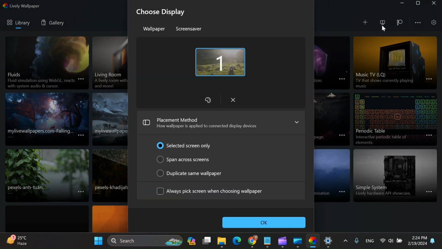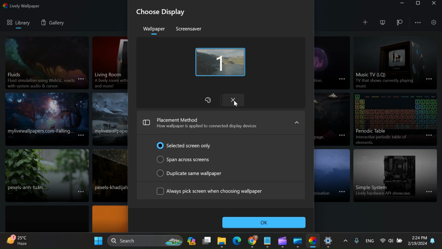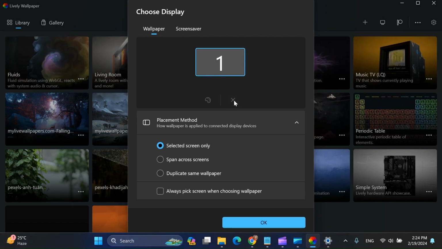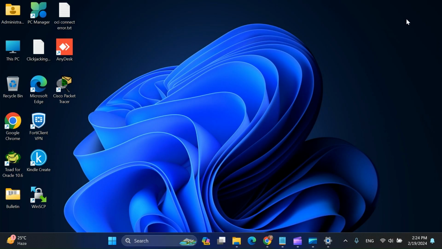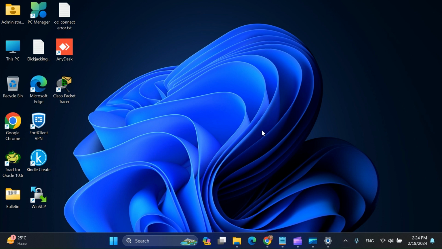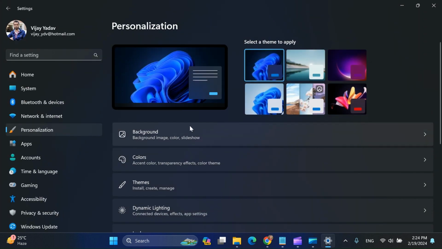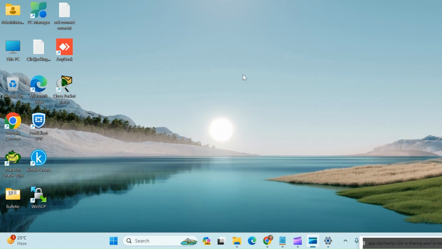You need to click here, then we have to click on this cross button, then OK. Now if it is closed, you can see we can get our selected wallpaper here. Now you can change your wallpaper from here, and it should work as previous.